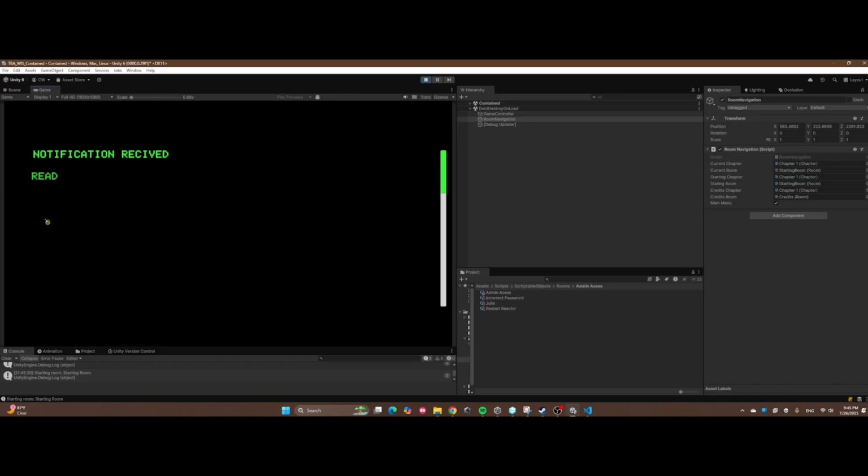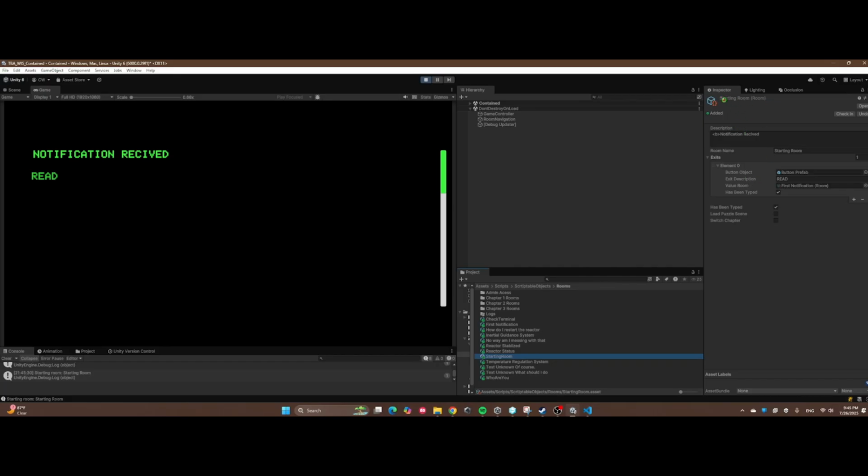So this is populated through a scriptable object which we call rooms. If I go over to room navigation here and look at our current room, which is the starting room, the scriptable object has a description, which is what is populated in the display text, as well as some exit buttons. These are the buttons that appear here, and they're going to be what take you to the next room as assigned by the value room.